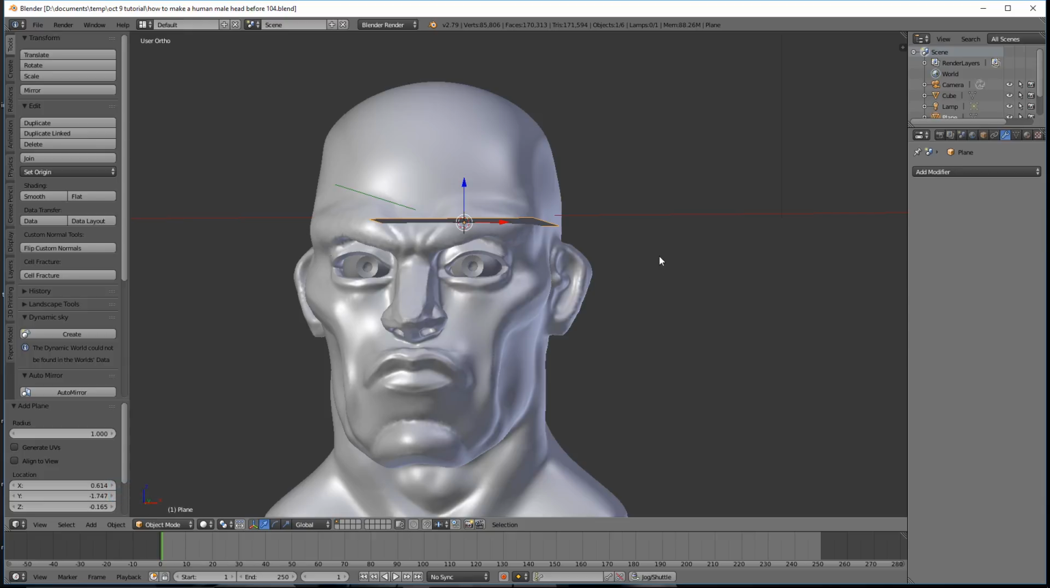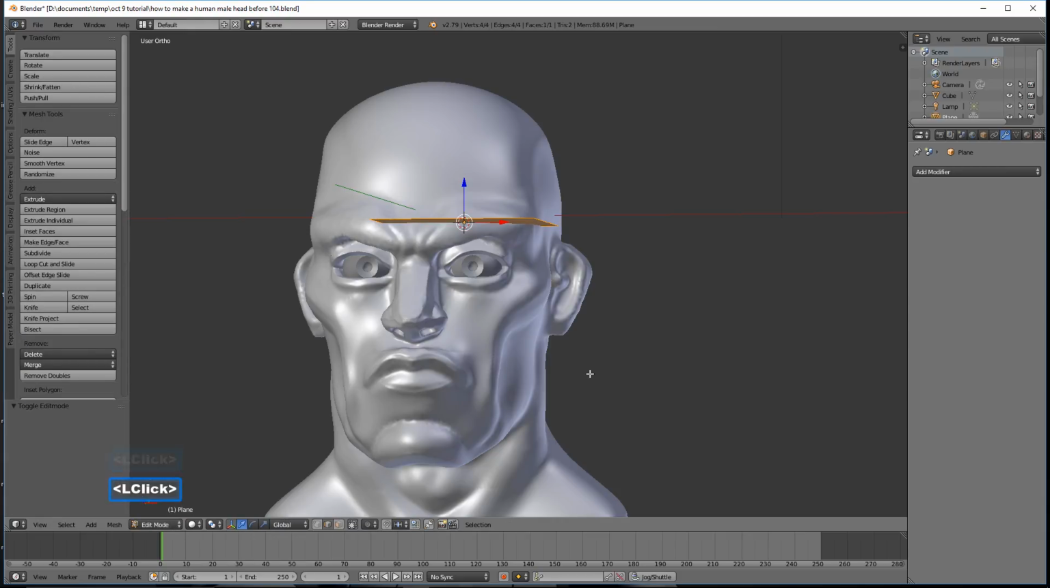Okay, we just brought a plane in. We're not going to use the plane as it is. We just want to have one vertex from this plane that we can form our eyebrows with. So with the plane selected, we're going to click here. We're going to go to edit mode, right? The plane is made up of 4 vertices. We just want one vertex.